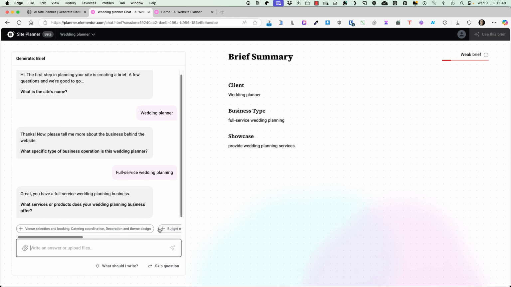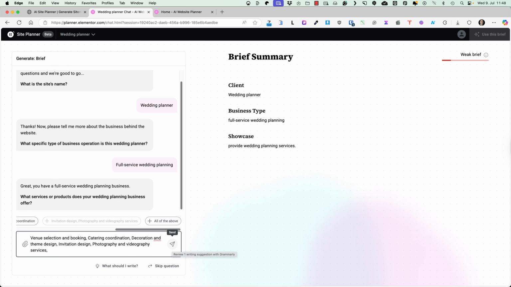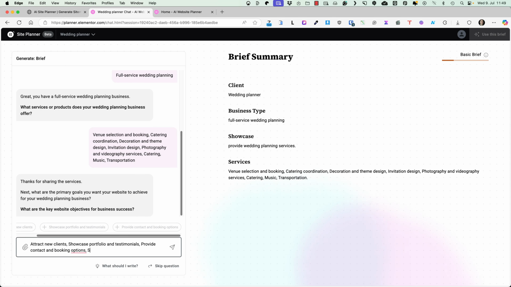Next, it says, what services or products does your wedding planning business offer? I can choose the ones from here, or I can type my own. But let's select the venue selection, invitation design. Let's also add catering, music, and transportation. Next step, it asks me, what are the key website objectives for business success? Well, I'm going to choose attract new clients, showcase testimonials, and provide contact and booking options, and SEO optimized texts.